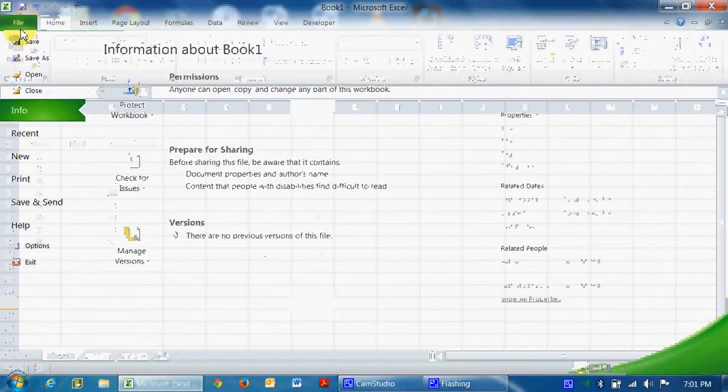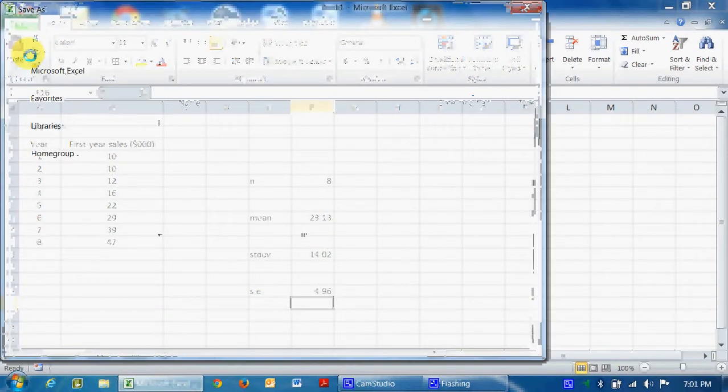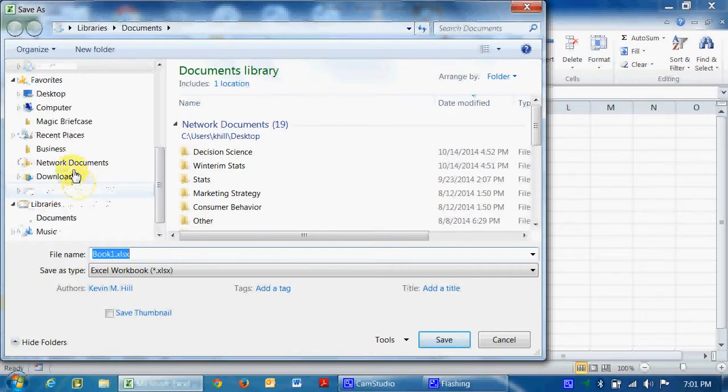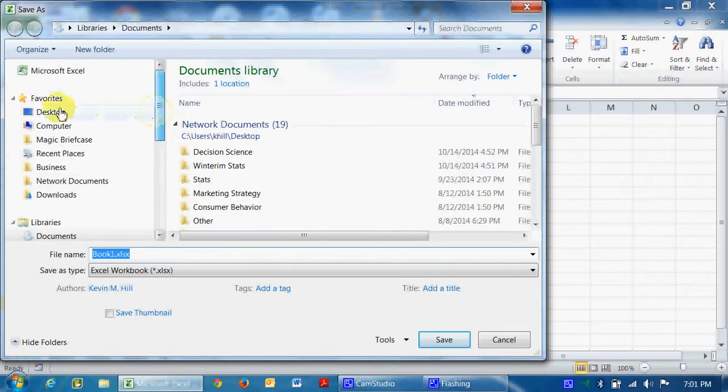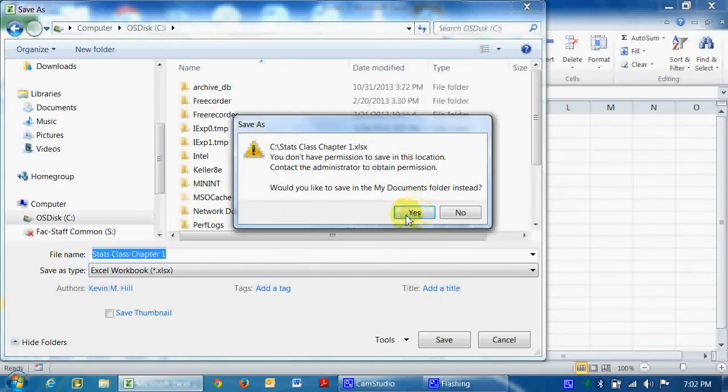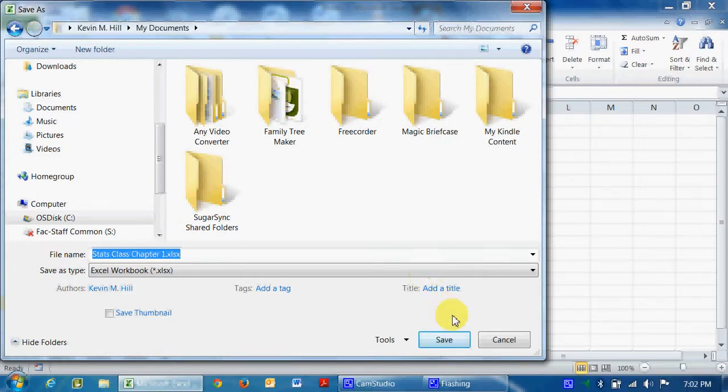So I'm going to go ahead and save it. I'm going to click Save As. And I will go ahead and just save it to my C drive. I'm going to go to Computer and just click on the C drive, and I'm just going to label it. Well, they ask us to call it Product 3. That's confusing to me. That doesn't tell me what this is. I'm going to go Stats Class, and then I will call it Chapter 1. That tells me what it is. Save. No. See if it's not going to let me save it where I want to, so I'll just let it save it where it seems to want to save it.